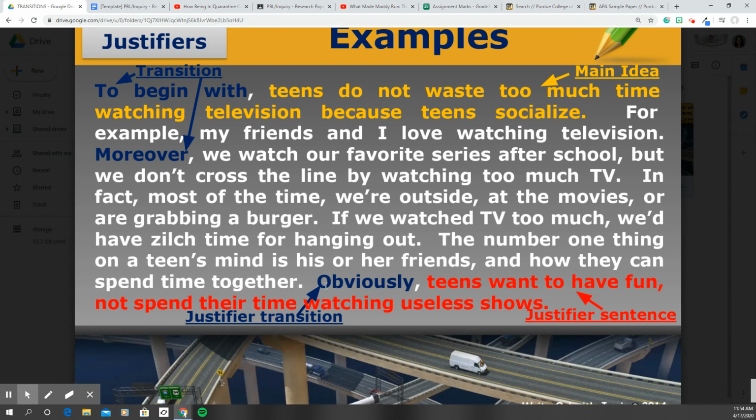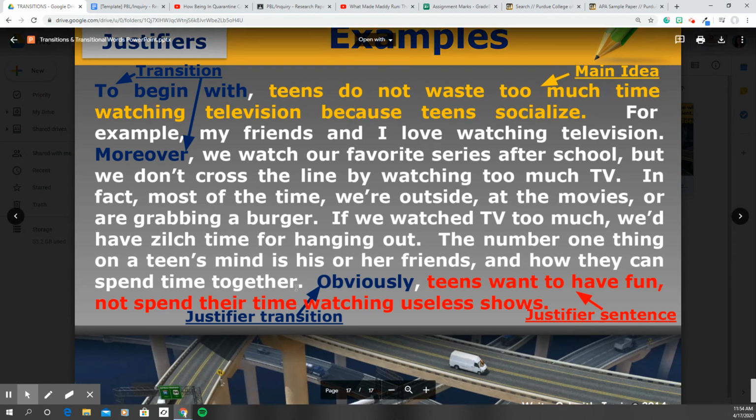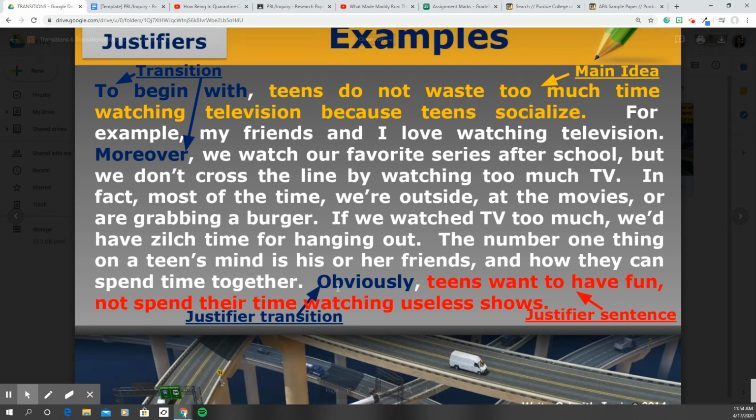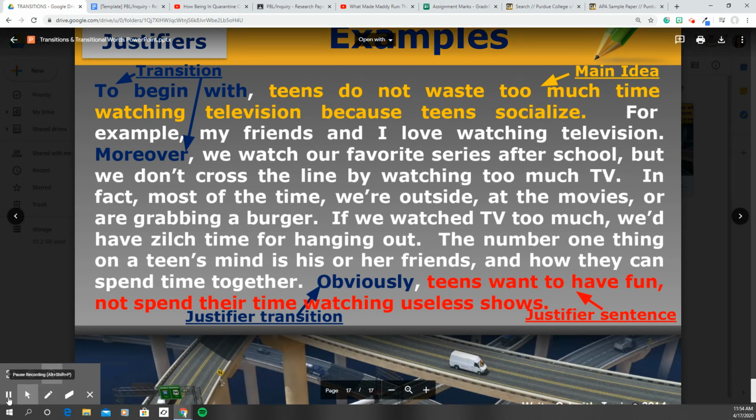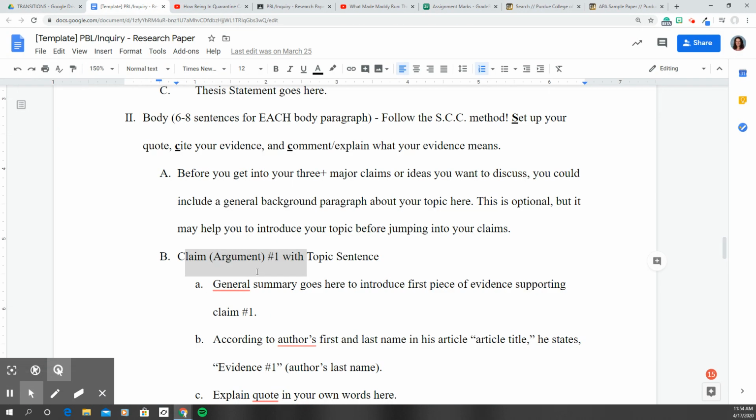Even if you're doing your commentary down here, you're explaining your quote, and it sounds like it concludes your idea, conclude it and move on, and your transition can happen at the beginning of the next paragraph. Okay, so I hope that helps with transitions.